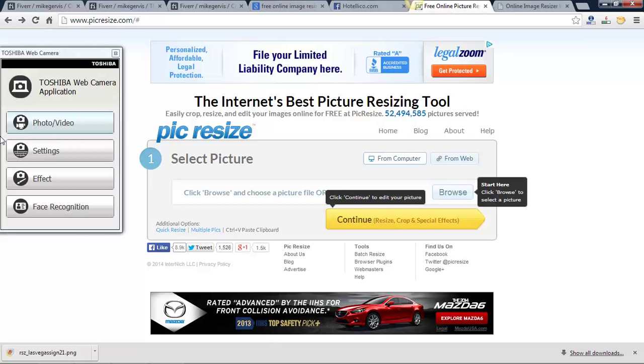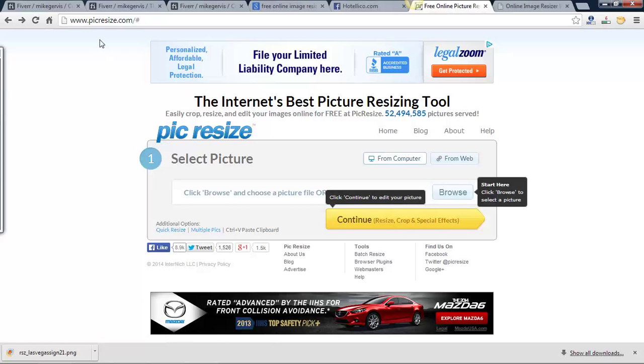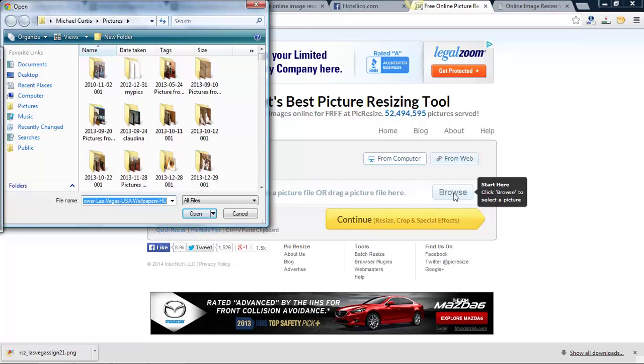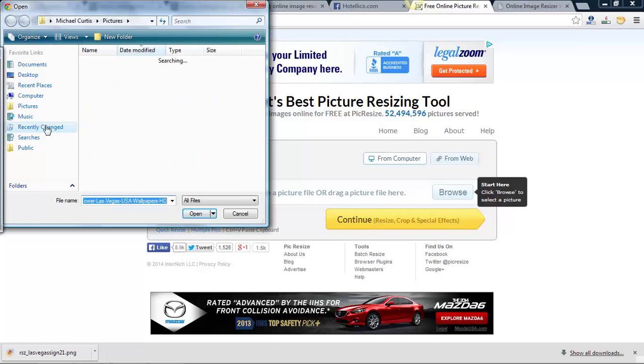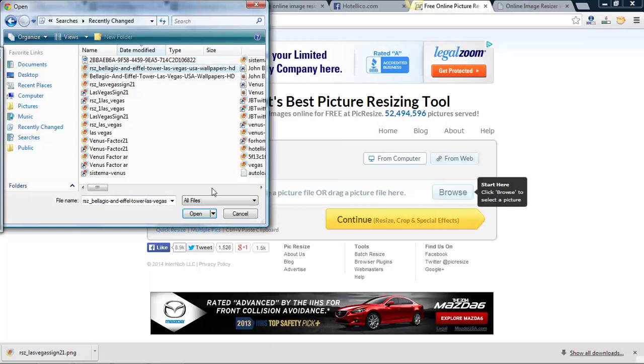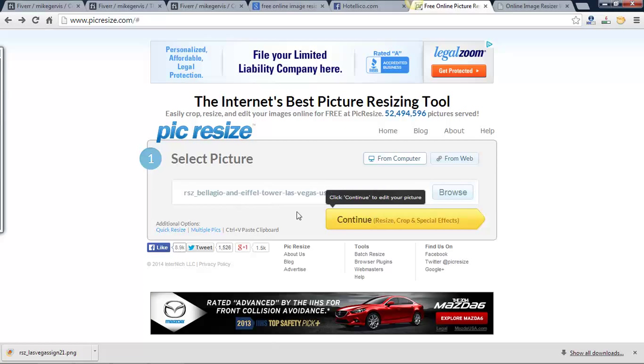Again, the site is called PICRESIZE. It's very straightforward. There's a browse button. We're going to hit that browse button and look for the image on my computer. I have the image here ready. I'm just going to get this image. Once it's here, it's going to show up in the bar. Then you hit continue, resize, crop, and special effects.